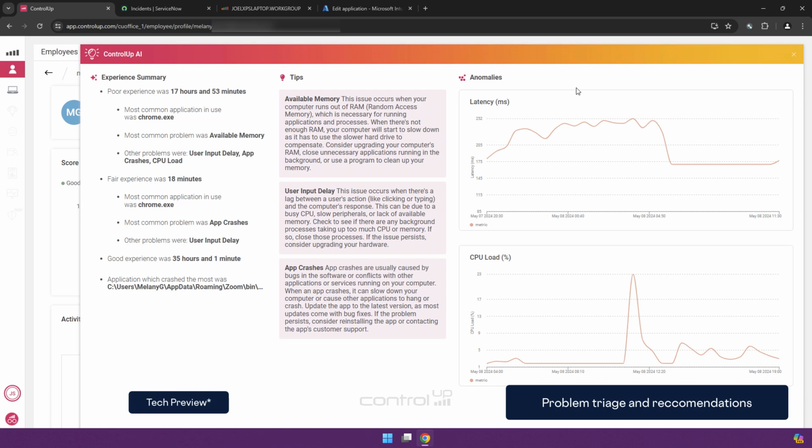We also, based on the dataset, provide some information about anomalies. In this case, a fairly high latency was detected over at least a certain period of time. That could be something to further investigate, as well as a CPU spike. It doesn't seem too crazy, 23%, but it is something that is different than what we normally see on this particular user.